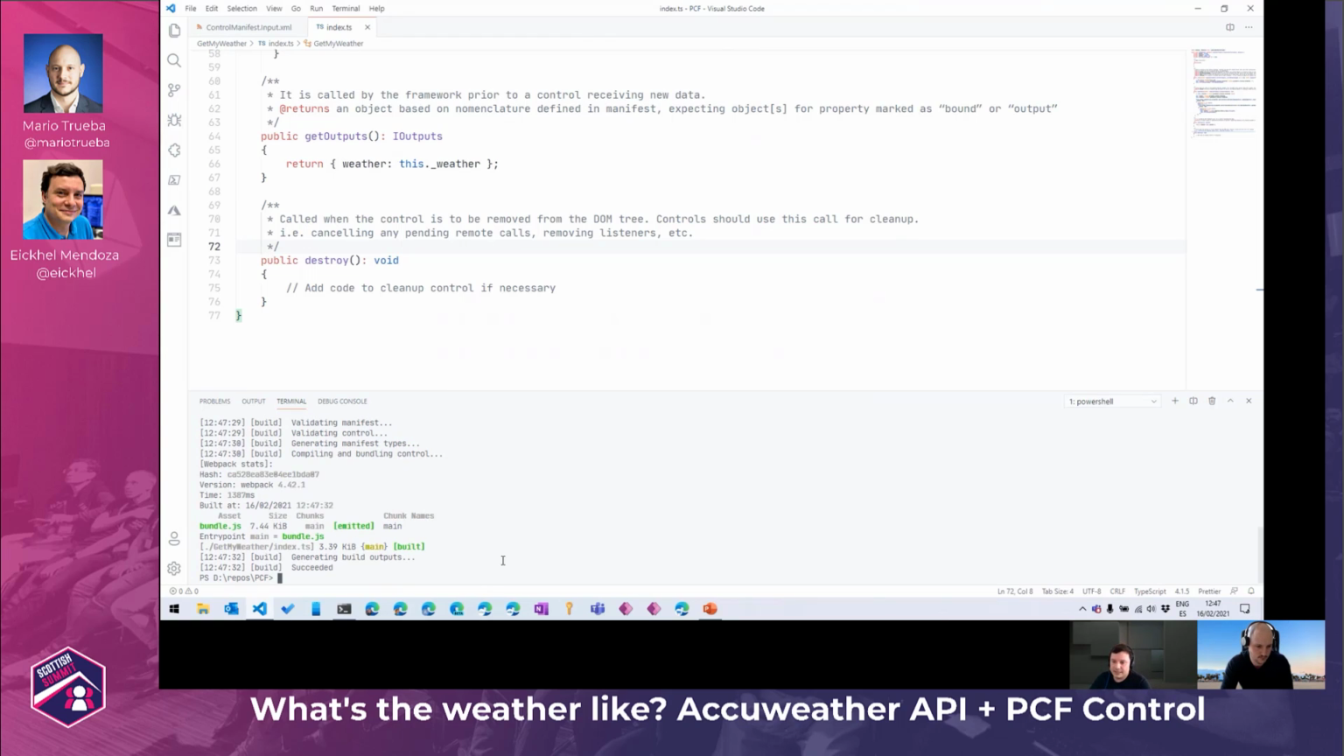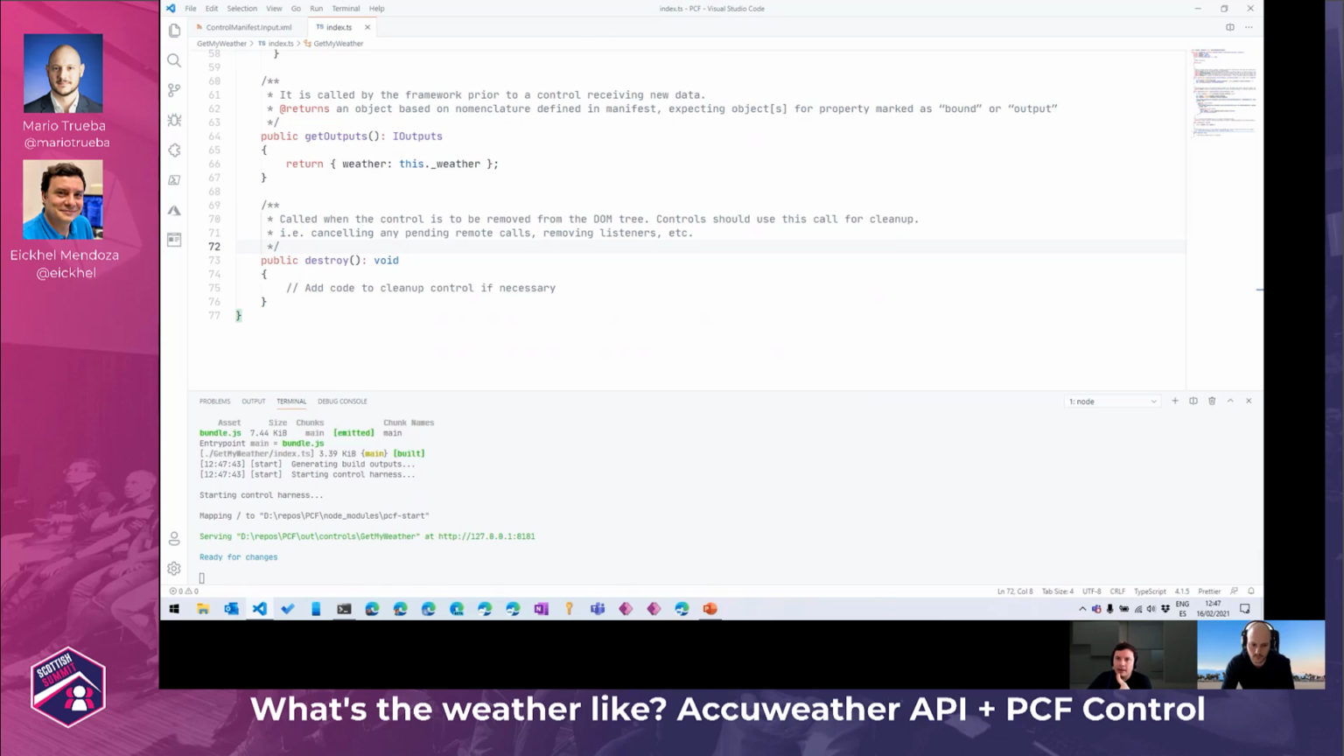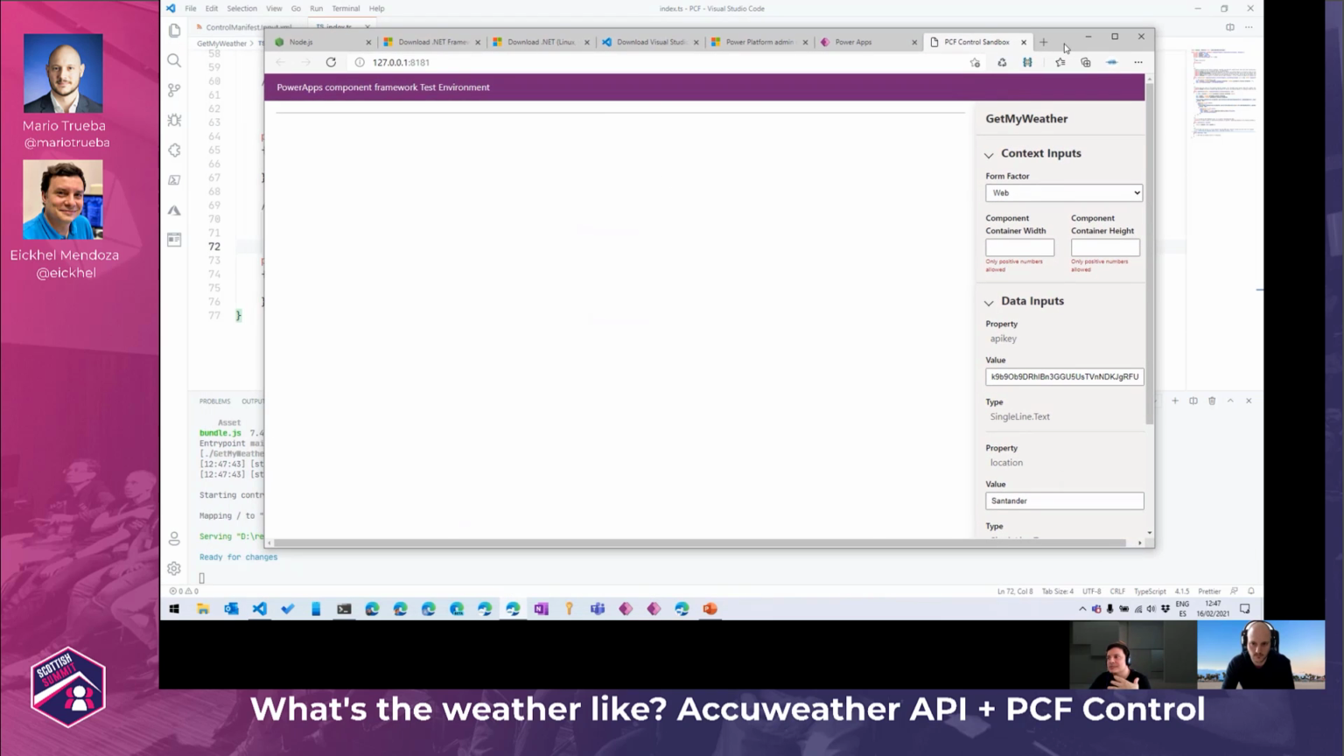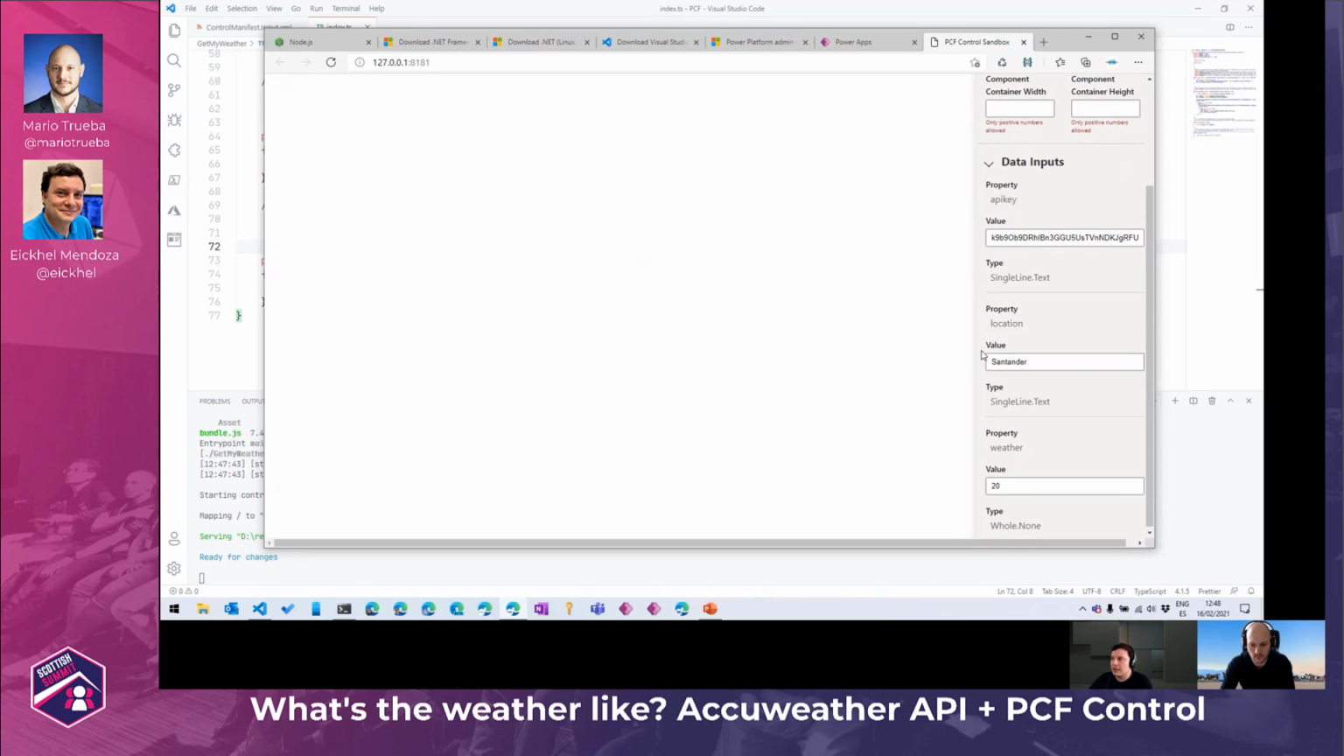One of the great things of this platform to build components is that we can execute npm start, and we are going to get a web framework or something to test our component. This is great because we can test everything locally without packaging all the component and deploying to some environment. As you can see, I was testing with this before. I already have the API key.